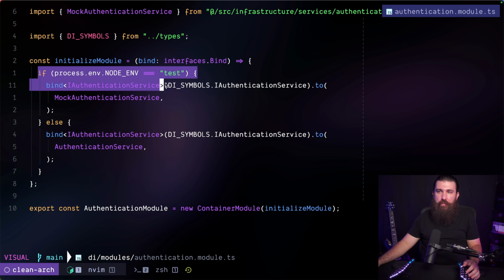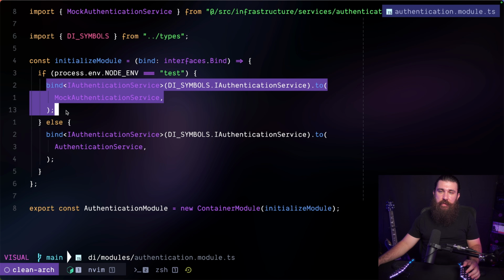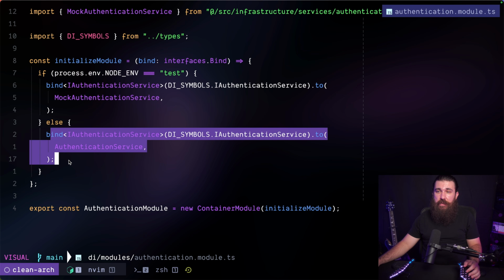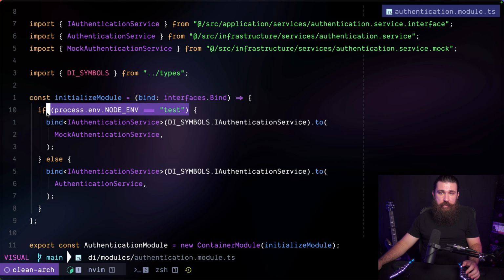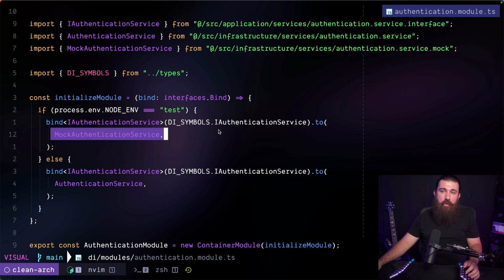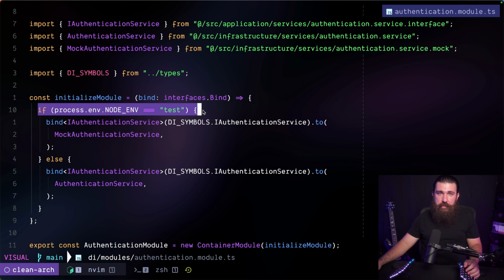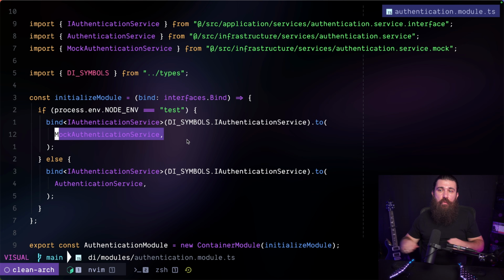So as you can see here, we are branching based on the node environment. If we are in testing, we're going to register something. But if we're not in testing, we're going to register something else. Let's start with the something else. We use the bind function that we get from the arguments to register the authentication service, the actual implementation of the authentication service, with the interface. And we pass in the symbol as an identifier. But if we're running tests, we're going to get the mocked version of the authentication service. So this is how we can write unit tests without having real databases or real services.